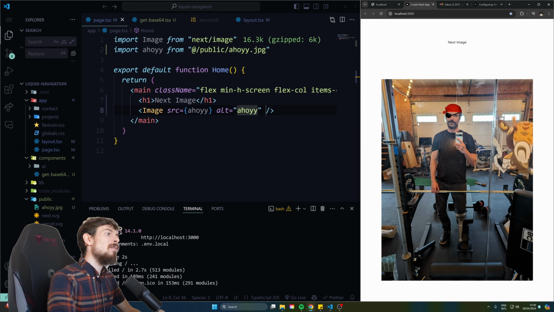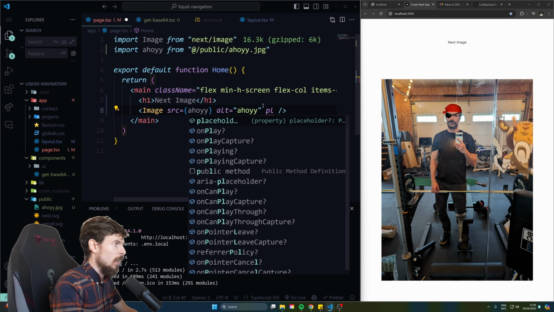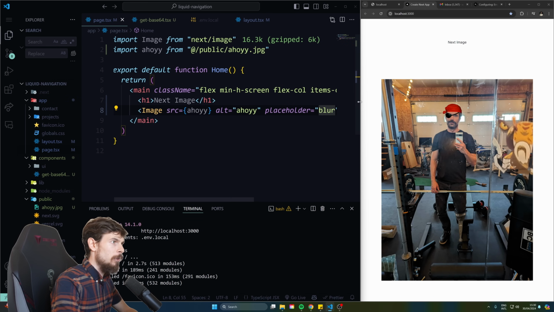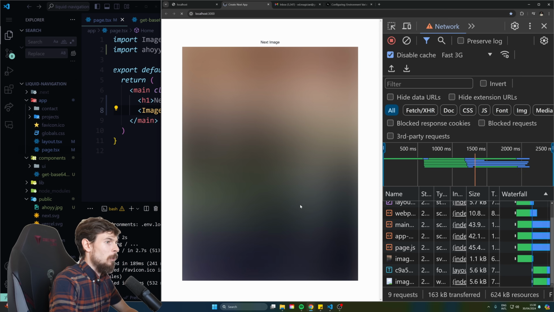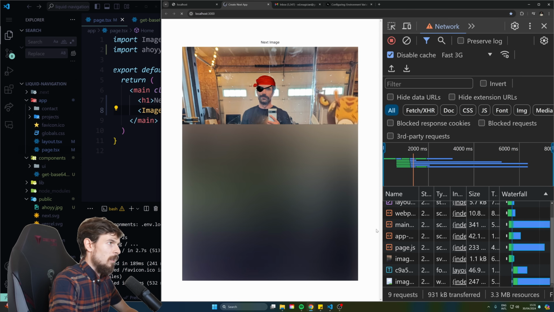So again, if you have a local image, you can just specify a blur URL here. So you can say placeholder and you can do blur. Let's hit save. Let's give this a crack. When we refresh, as you can see, we get a nice blurred image until it starts loading up.